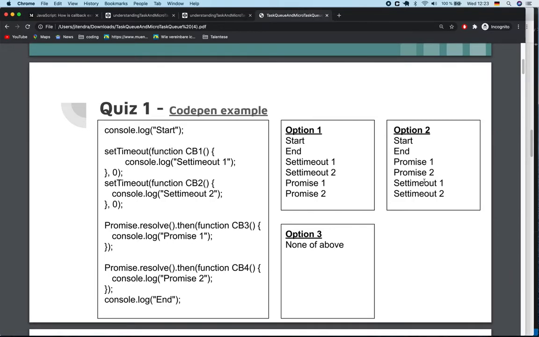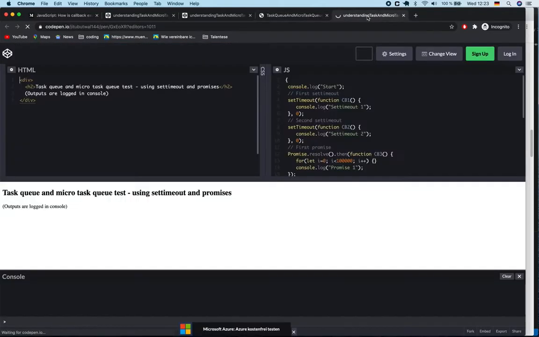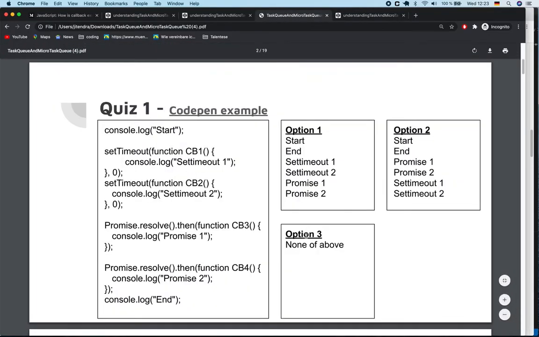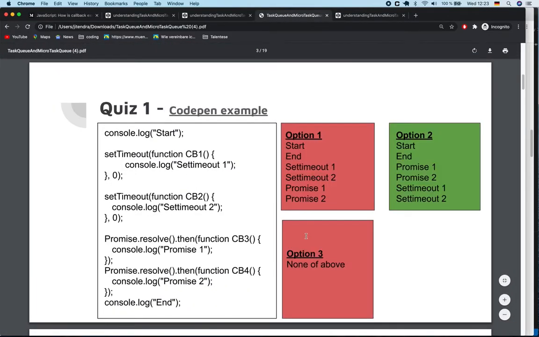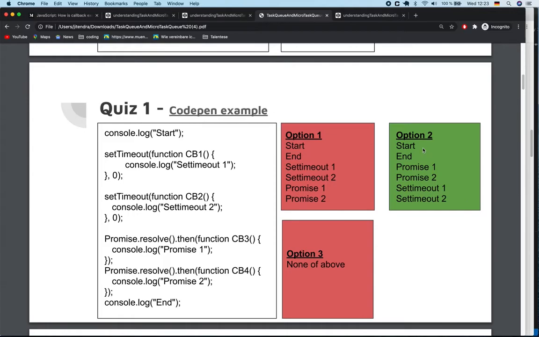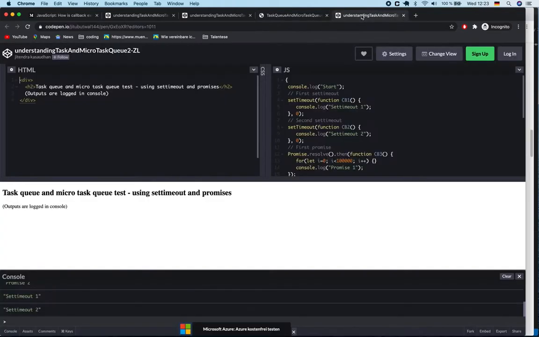Okay, now I'm going to reveal the output of the code. Let me try to open the example in CodePen first and reveal the answer. So here you can see the first log statement is start and then end, then promise 1, promise 2, set timeout 1 and set timeout 2. You can see the same result in CodePen as well.